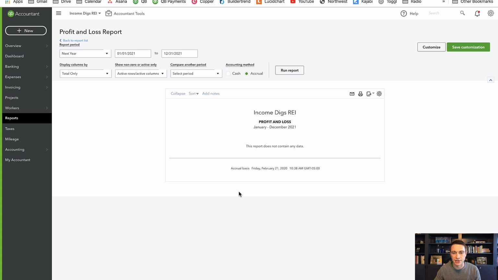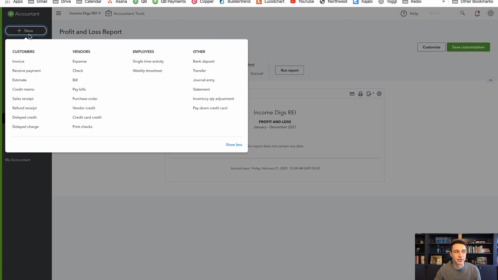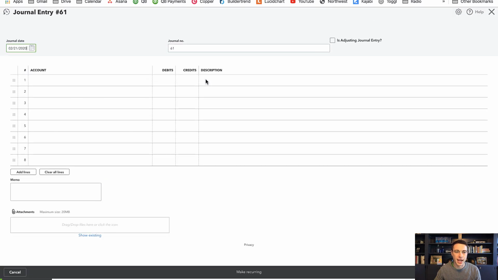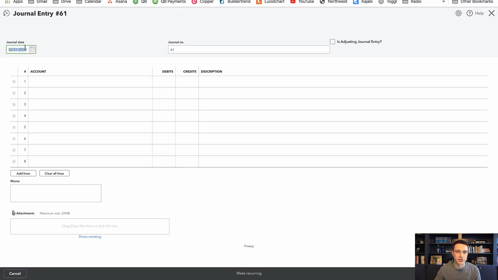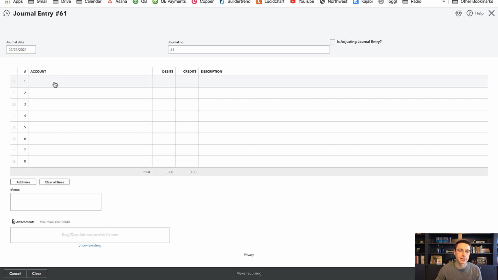So look at this here. I have a blank profit and loss for the year. Let's say that I spent $45 on framing materials for a rental property or something like that, right? Maybe it's repair. Go ahead and create a journal entry as of the date of that transaction. So let's just do 2/21. I'm going to do it in 2021 so that it shows up in the right place.